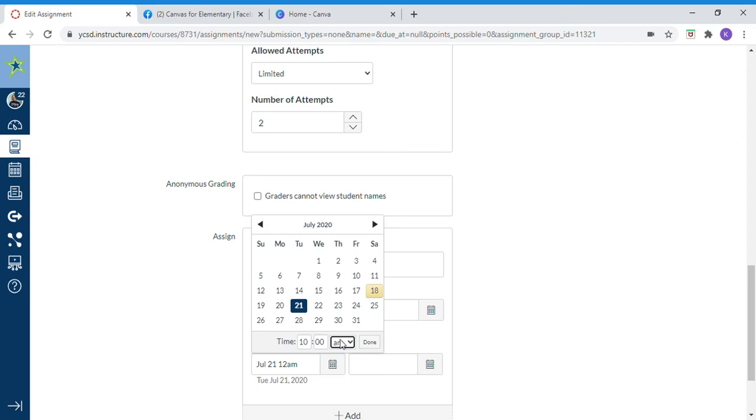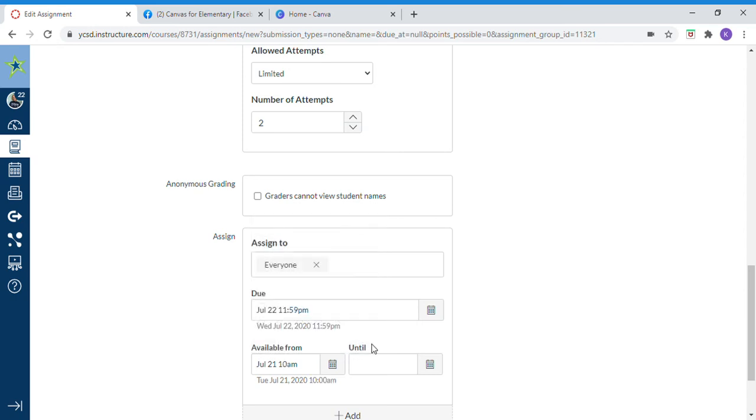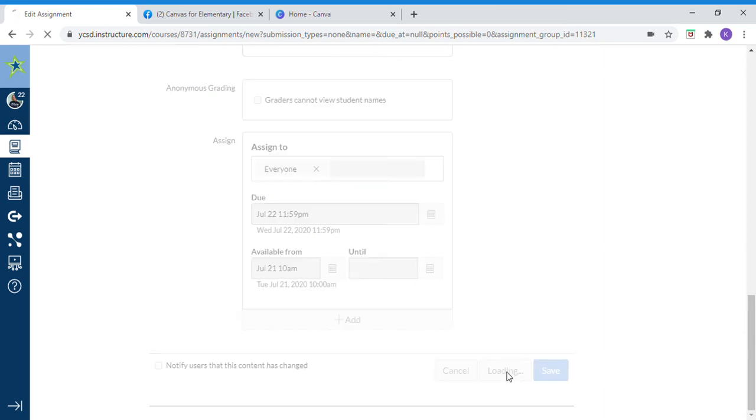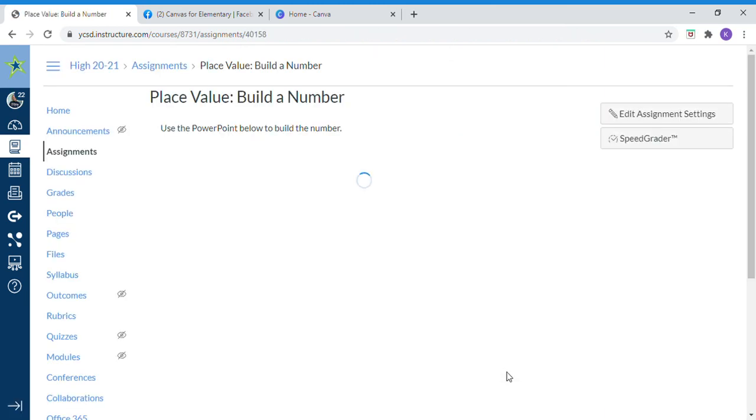Just make sure you click AM if you wanted an AM time, PM if you wanted a PM time, hit done. Okay, and then you'll see when it's due. Here you go. And then you can save and publish. I always click save and publish, especially if I put an available date, because then I don't have to worry about remembering to go back and publishing it, because if you don't publish it, then they can't access it.